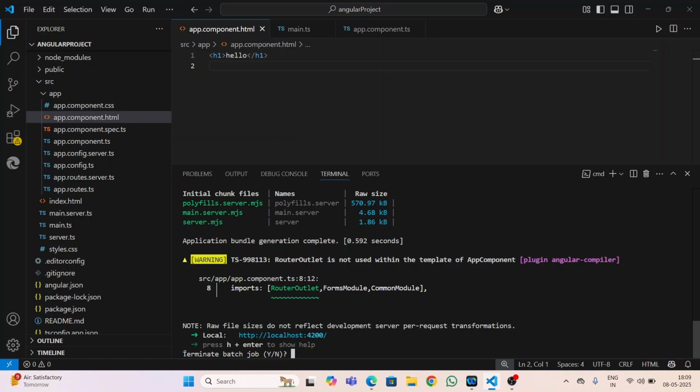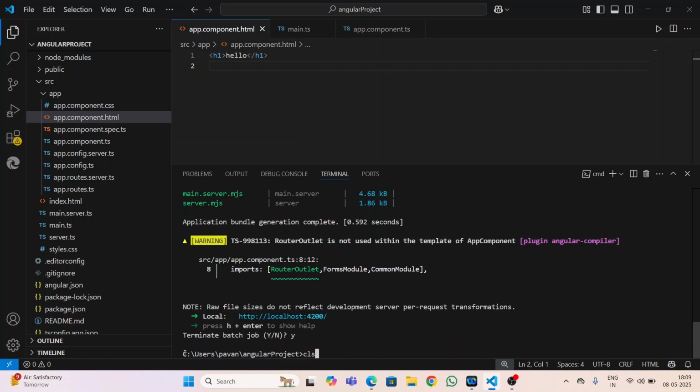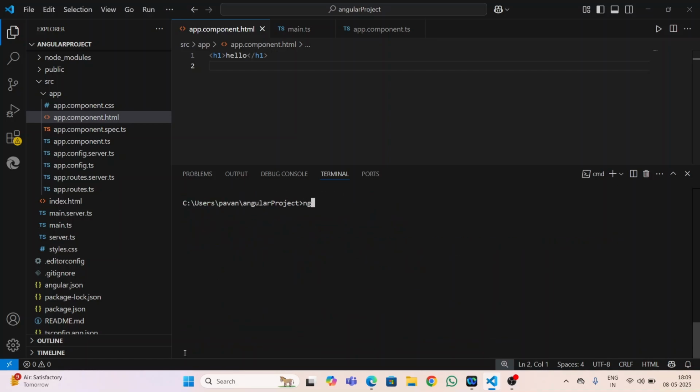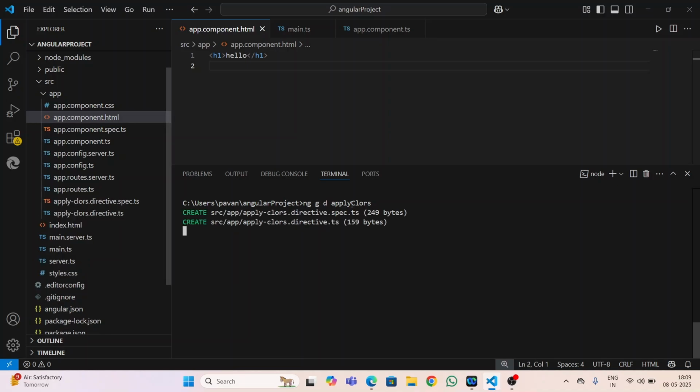That we can consider as custom directives. ng generate directive, and the name I will give is apply color. This generate we can give, this is a shortcut command. We can also give the full command, generate directive. See here, two files are generated.